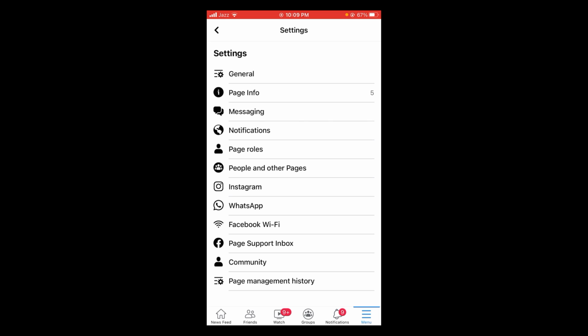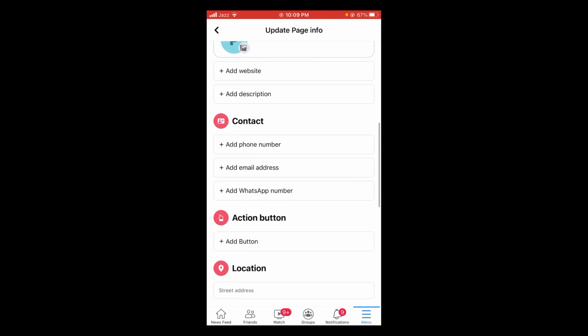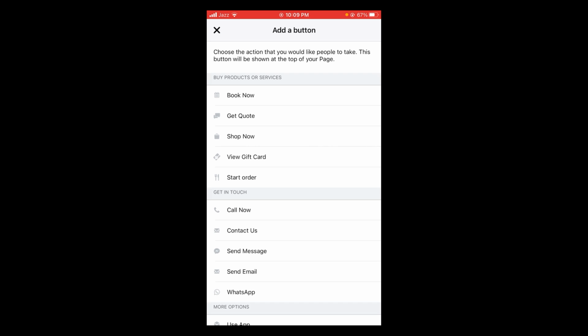And now you can see that the second option is which says page info. Tap on that page info. Scroll down below and here you can see action button option, and under that option there is a written add button with a plus icon. Tap on that button. Wait for it to load.